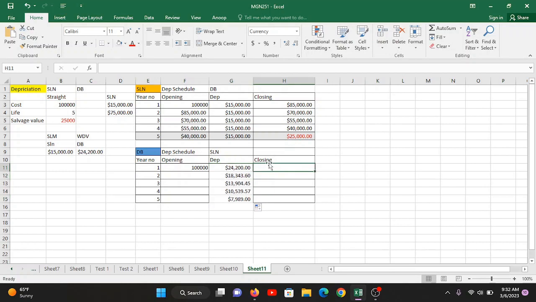Now what next we need to do is the same formula that we did for the earlier case. This is closing value equals opening minus your depreciation amount. You press enter. One thing you need to note is 24,000, then 18,000, 13,000, 10,000 and 7,000. Depreciation is reducing over time. Here it was the same over time. Hope you understand the difference between the two. So second year opening balance is nothing but the previous year closing balance. Enter. Now I'll double click it here and then double click it here. You see you're getting the right output.